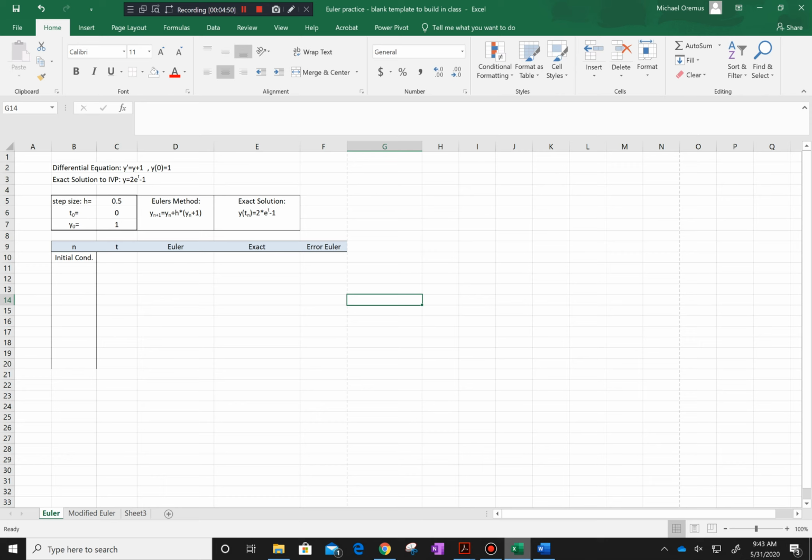Now, the first thing I'd like you to do is to be able to put in your initial conditions. And the nice way of putting in initial conditions in Excel is to use a formula. Our initial condition is t of 0 is 0 and y naught is 1, but I need to put them in my table. And I'd like to make my table smart. So to do that, I'd like to enter things in as equations.